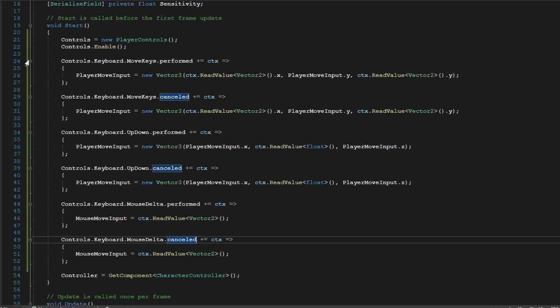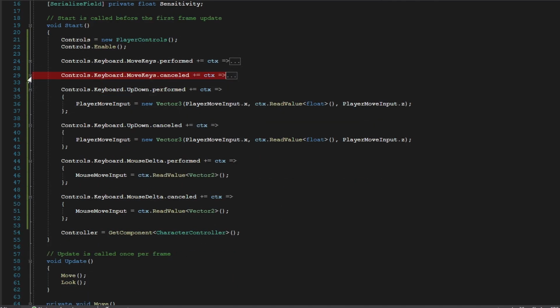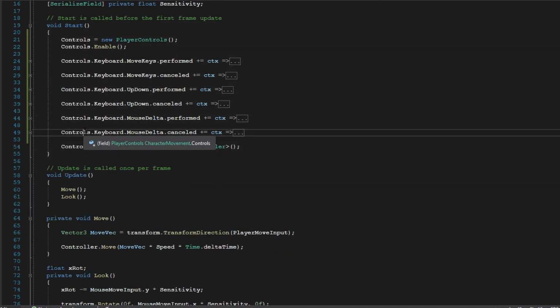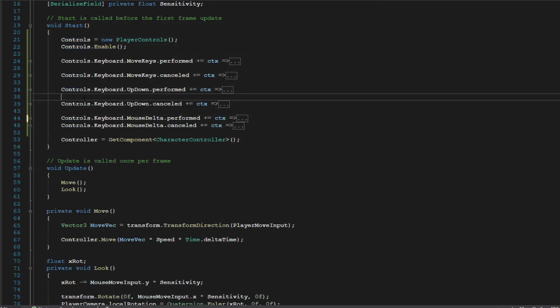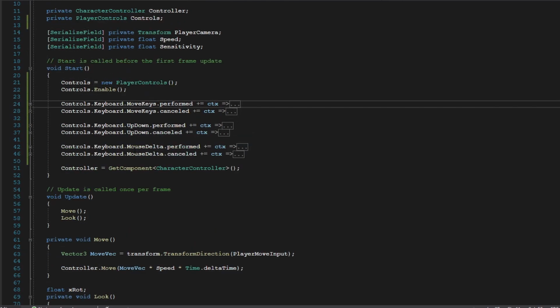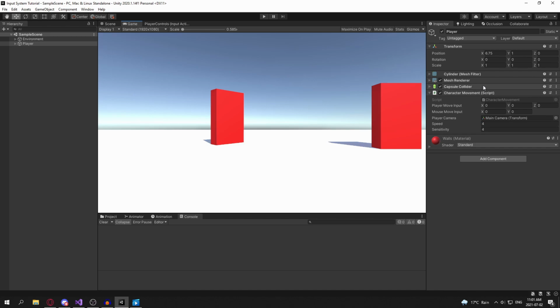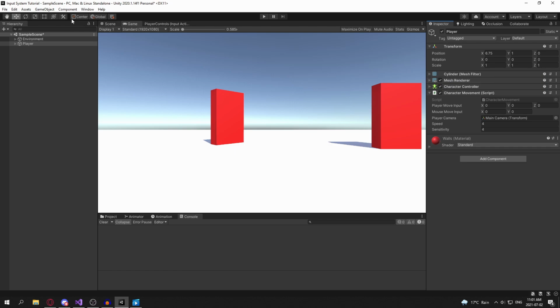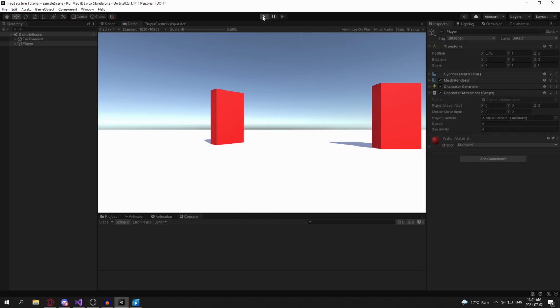That is how we set up the input. It's a bit messy, but it can easily be cleaned. So just collapse all of these and kind of group them together, and there you go. Okay, so now if I just get rid of this capsule and add in a character controller, which is what this script uses, just put it above there, clean it up, there you go, hit save and play.